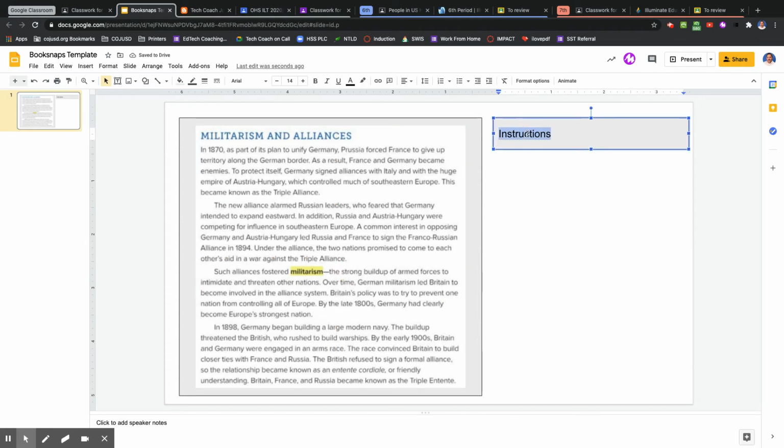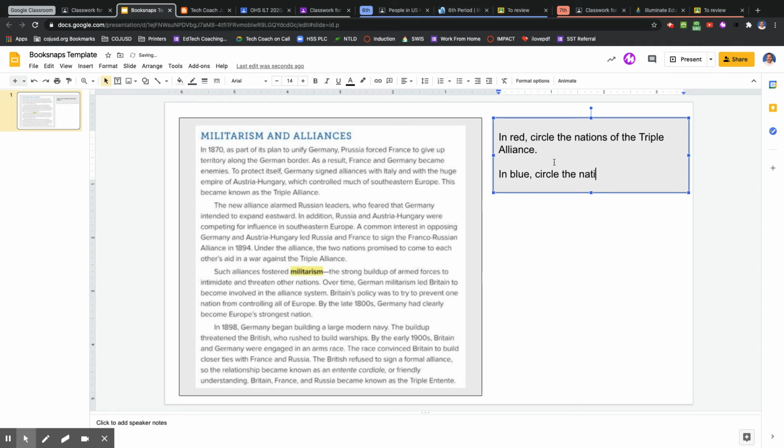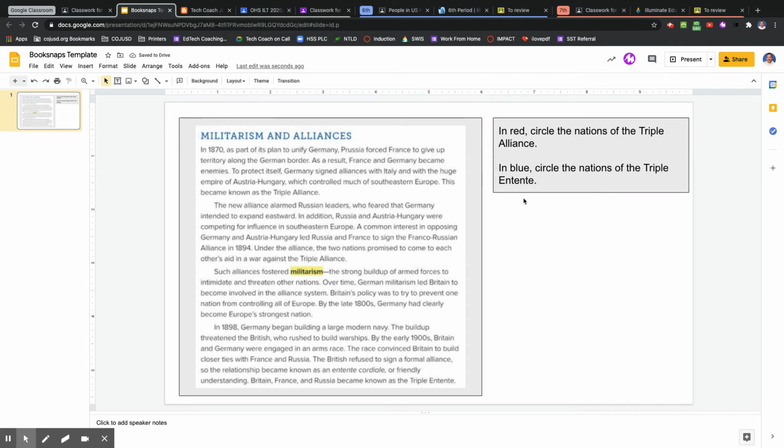And my instructions may be something similar to this. I could say something like, in red, circle the nations of the Triple Alliance. And maybe I might say here, in blue, circle the nations of the Triple Entente. So that could be one instruction.